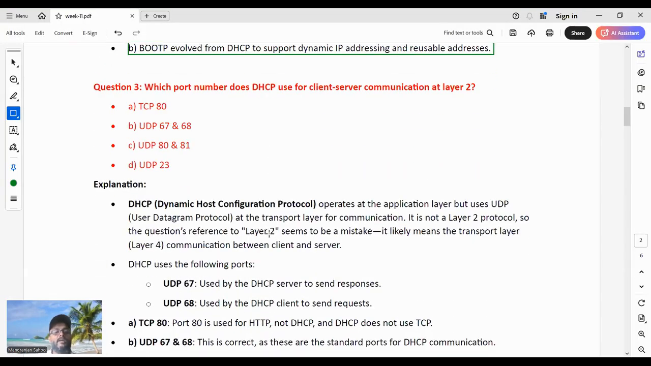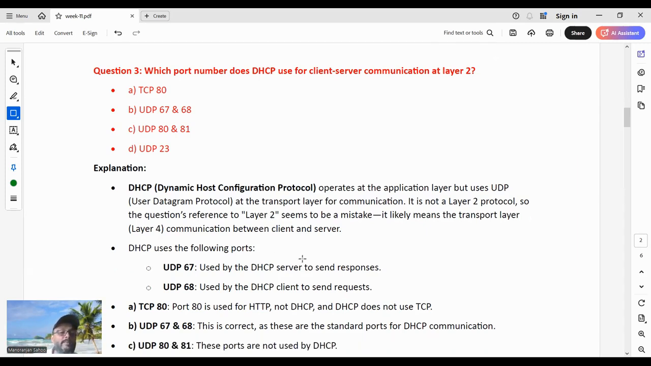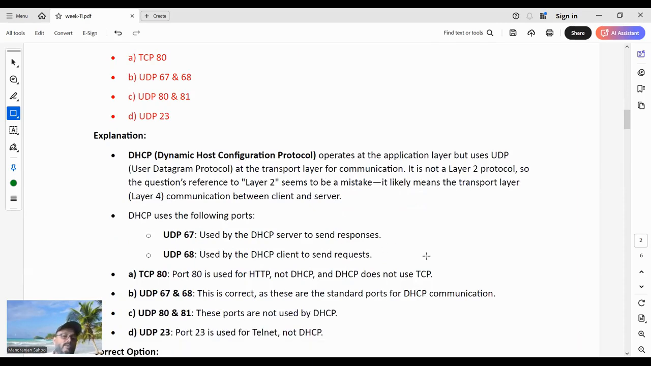You can see here, the Dynamic Host Configuration Protocol, DHCP, operates at the application layer, but it uses UDP at the transport layer for communication. The question's reference to layer 2 seems to be a mistake; it likely means the transport layer, layer 4, communication between the client and the server. So DHCP uses the ports UDP 67 and UDP 68. UDP 67 is used by the DHCP server to send responses, and 68 is used by the client to send requests.